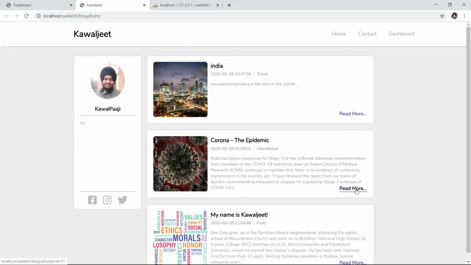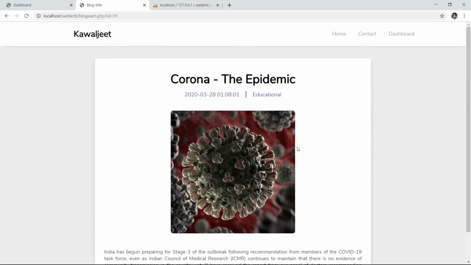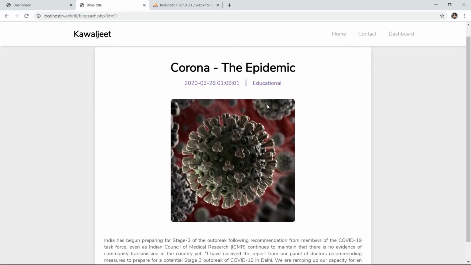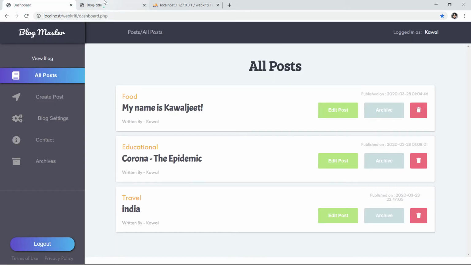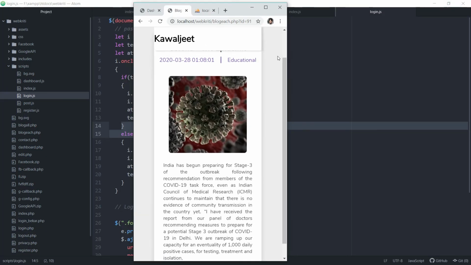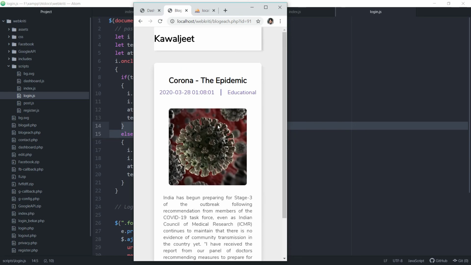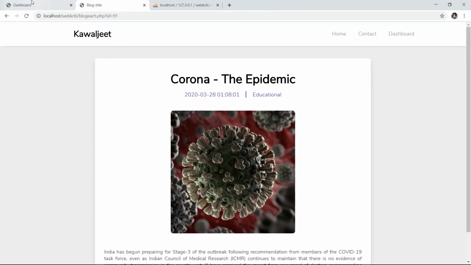And if you click on read more over here, this is going to lead to a separate page for your post, right, where the title of the post, category, image and the complete description which you entered is displayed. So this page is, I think, completely responsive. Yeah, using flexbox definitely helps.